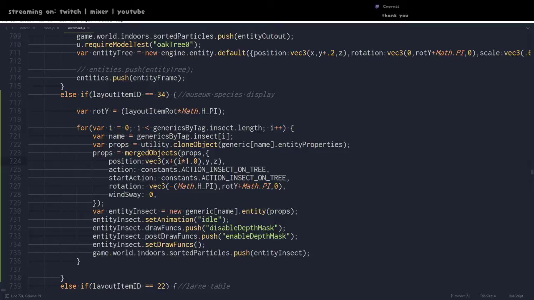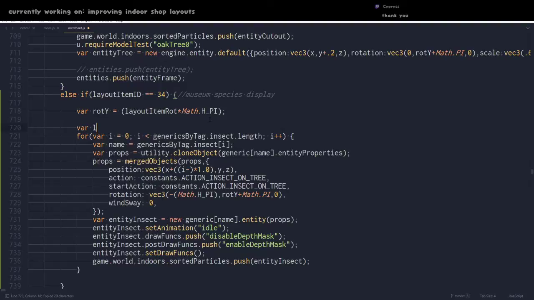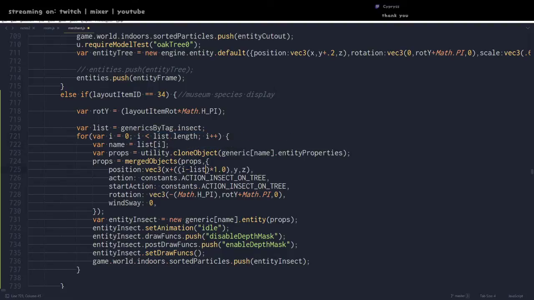So we can do i minus half of the length of this. Let's make a var list is this, and then change that here and here, and then here we're going to do i minus list.length divided by 2. We should just be able to do this. That'll work, yeah.